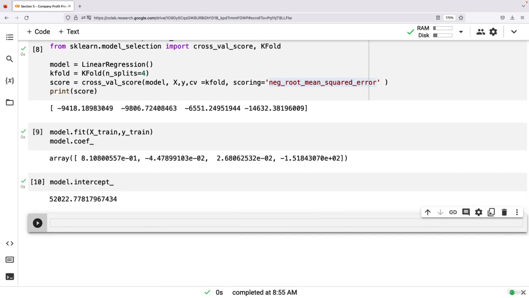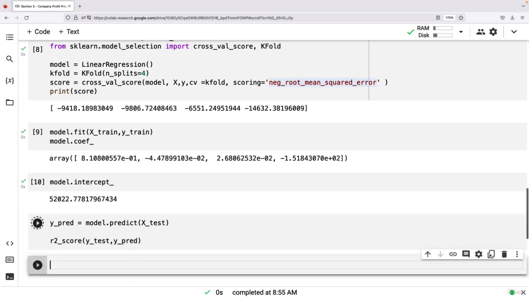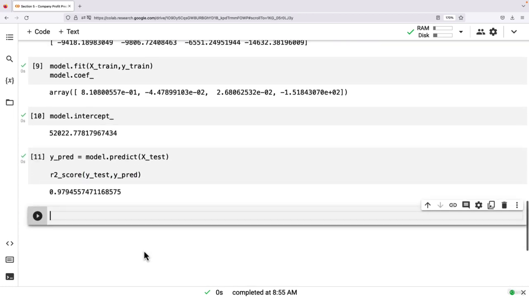We'll just go ahead and generate the prediction. So y_pred is equal to model.predict on my x_test. Now once this is done, we'll calculate the R2 score. So y_test comma y_pred. So the R2 score is 0.9794. Now that's amazing.